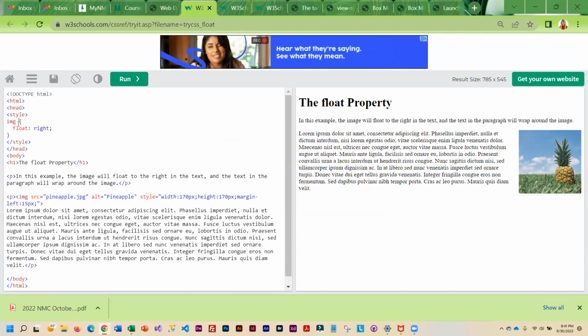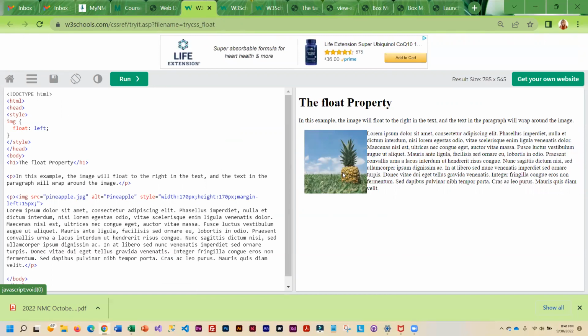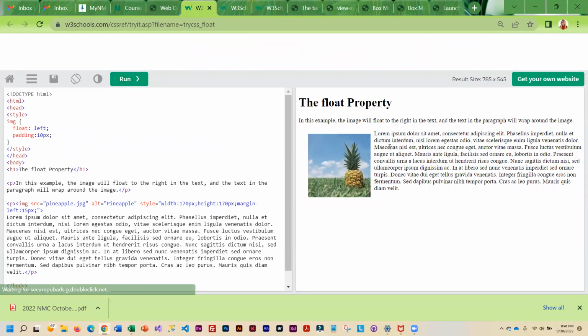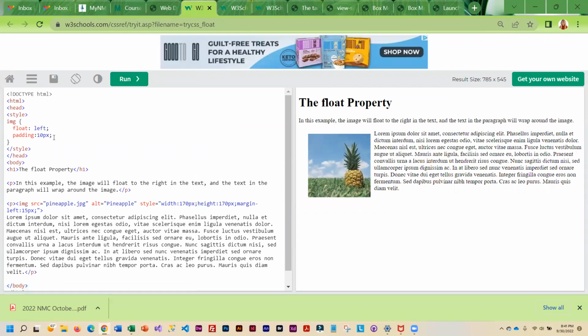So on the image tag itself, we've got a float right, which is why the image is over on the right. And you can have it float left or float right. And then you might say, why is the text all scrunched up? It's because we don't have padding. So if you look down here on the image, looks like they specified a margin, but no padding. But we could actually put padding up here. Okay, I put padding all the way around, but if I just wanted to put it on the right side, I could do that.